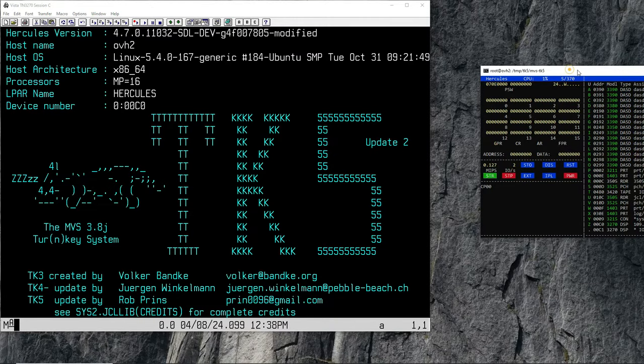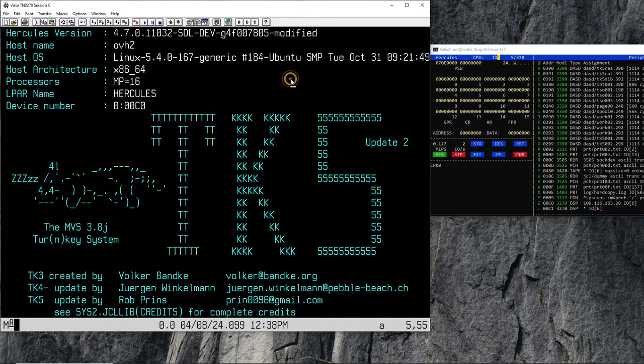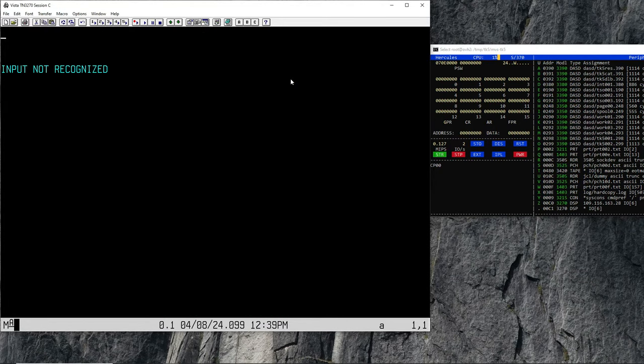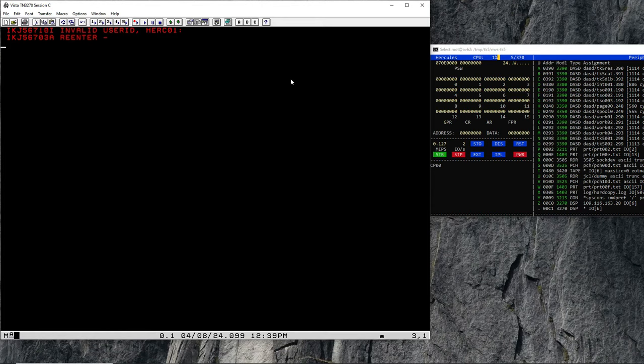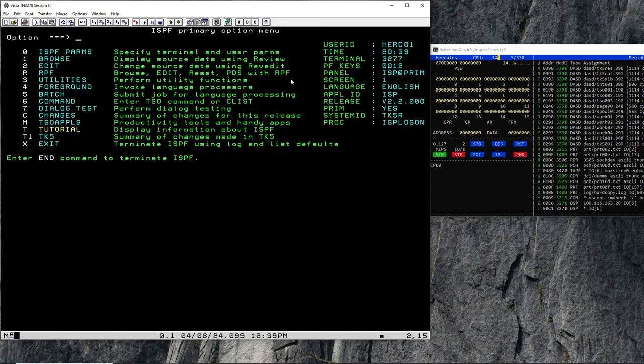All right, I'm connected here to a TK5 fresh installation on my computer. So I'll just log in as herc01. And the password is "see you later", obviously. Okay, so we're logged in here into TK5 update 2. It doesn't really matter. We're not going to use any very advanced features of BREXX, the REXX installation that's on TK5. We're going to use fairly normal stuff.